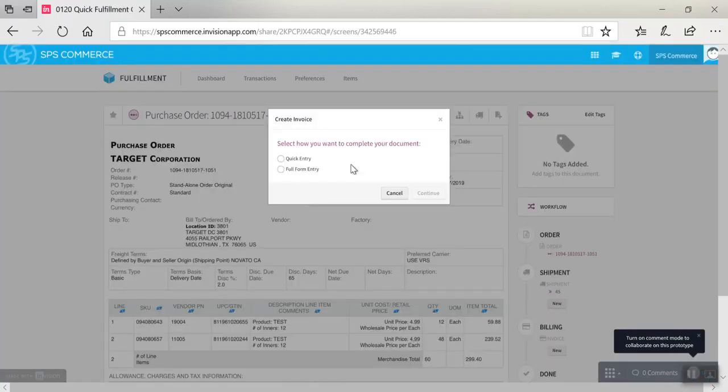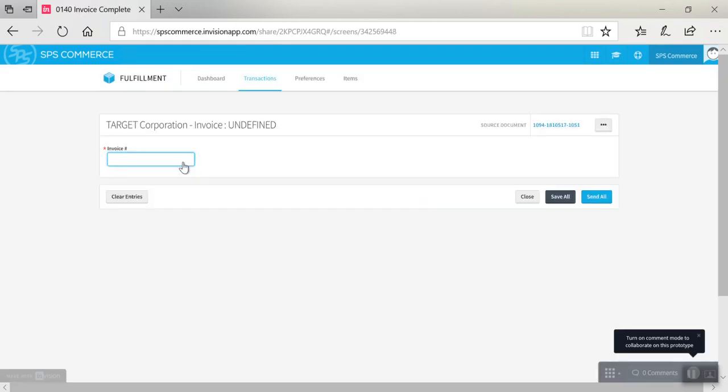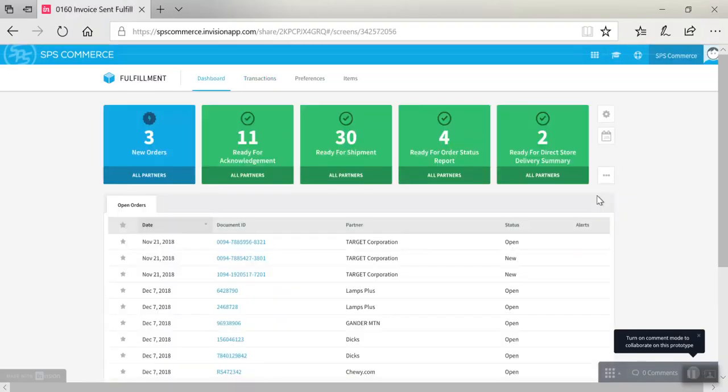Go ahead and do the same option, a quick entry. So we're going to pull in your terms, especially with Target and your other trading partners, so you're not having to re-enter that over and over again. And all that will need to be filled out is the invoice number from your ERP or accounting system. Go ahead and send that off. And now we've completed the steps for order to cash for Target.